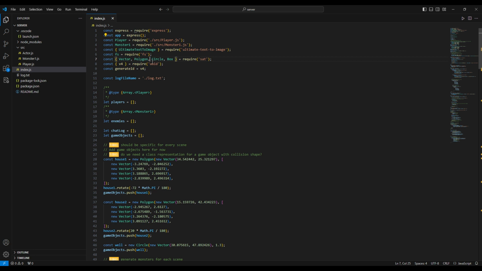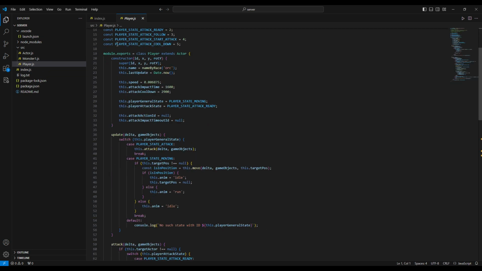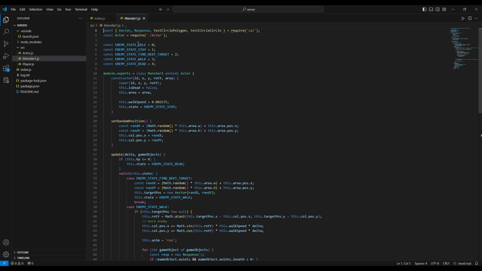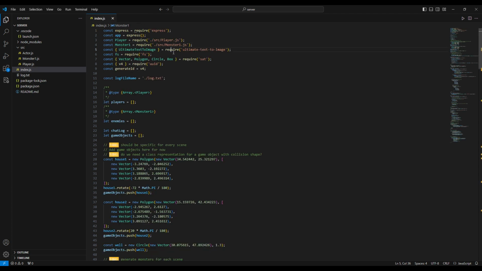First of all, we have imports, all sorts of different libraries and external files which we use. For example, here we have our player class in a separate file. Here we have our monster class in a separate file and so on. And we also have libraries like, for example, this one, Ultimate Text to Image, which we use to generate images which represent player names in the game, which we use on the billboards to show the player names.